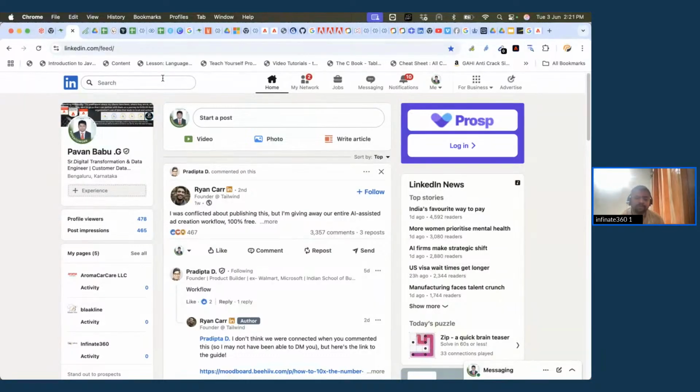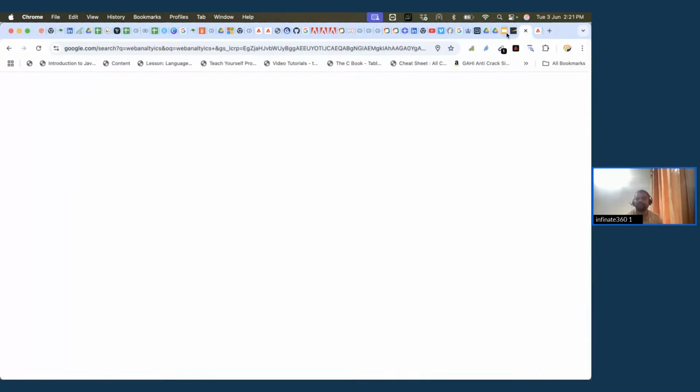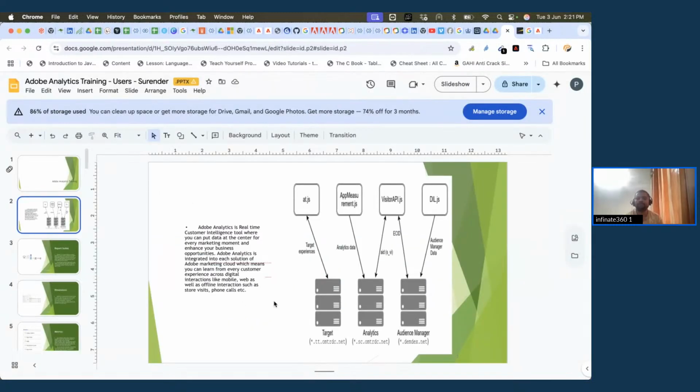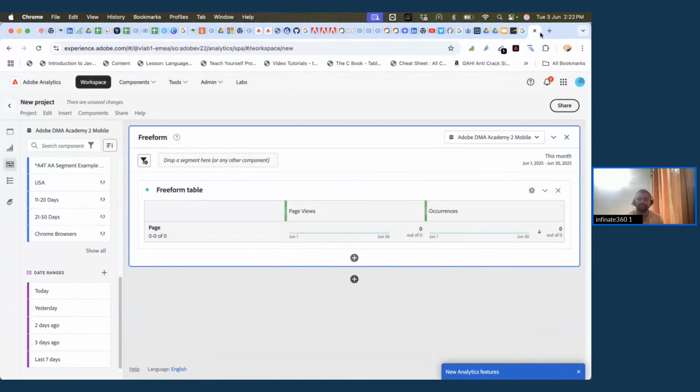Coming to the topics of discussion, this is the topic that we can address together and implement. Now, Adobe Analytics. I told you the definition of Adobe Analytics. Now, if you see here, what is the Adobe Analytics difference? Go to experience.adobe.com and click on data. What is this name? Adobe Analytics.